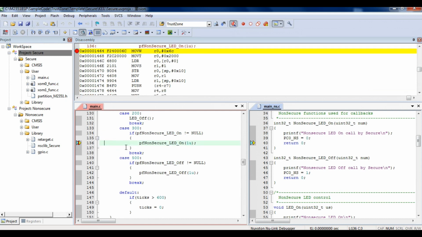TrustZone technology partitions microcontroller system hardware into secure and non-secure. Non-secure cannot access secure arbitrarily, so important data can be protected safely in secure. If users want to release authority, they can add software certification method. The IoT application can be implemented safely and flexibly.